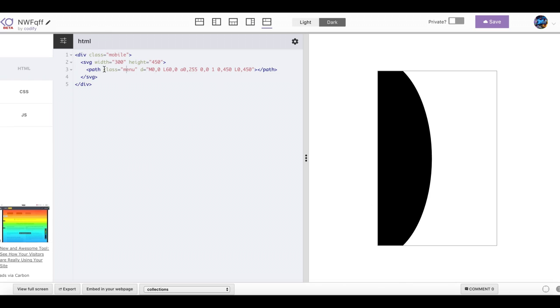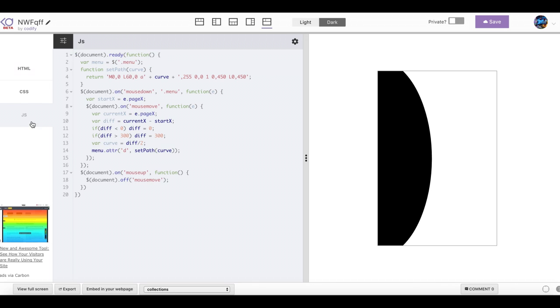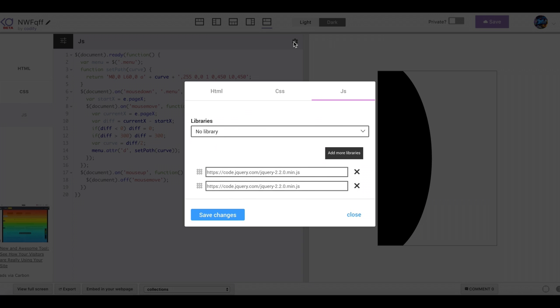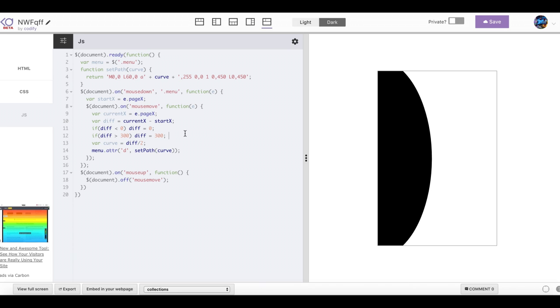Basically it uses the SVG tag in HTML, and we use the path tag, giving it a class menu, and then defining what the path should look like. And then in JavaScript using jQuery, while clicking on this gear icon, you can see that I've already added jQuery over here. When the document is ready, on mouse down, you get the initial position of the mouse, and then when you drag, the current position of the mouse, and based on those two, you modify the original path over here.